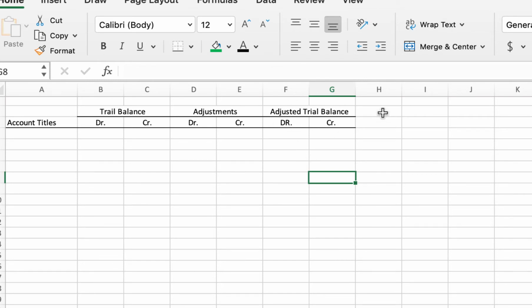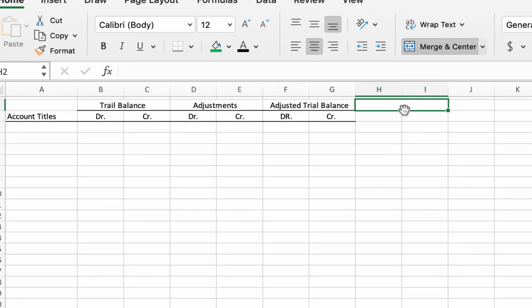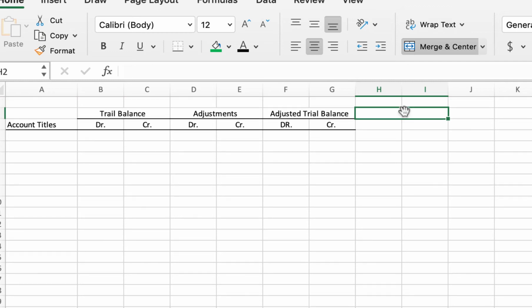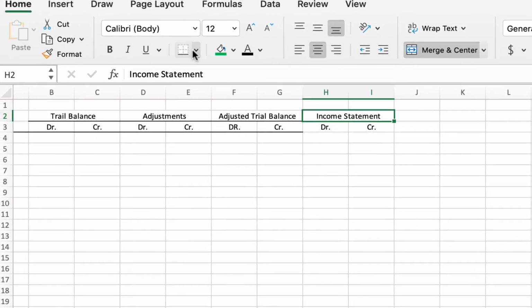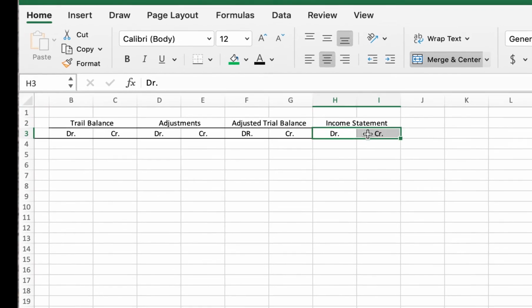And then finally, I need to create two columns for each of my financial statements, the income statement and the balance sheet. So I'm going to merge and center H2 and I2. I'm going to type in income statement. I need to create a debit and credit column within the income statement column. I need to make sure I have my bottom borders.